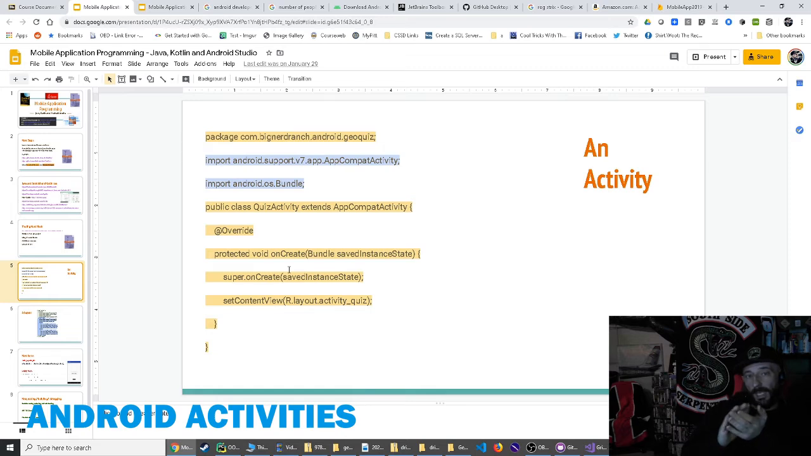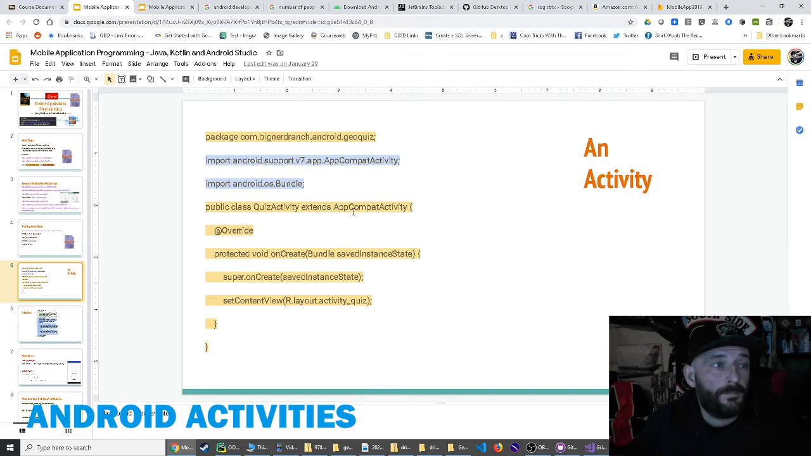You could hit the back button on the fonts and colors, and then you're on the settings activity, and then hit the back button again, and you're back on the main activity. All that processing is done by Android itself, and this is an example of one activity. It extends AppCompatActivity. That's a base activity that allows for compatibility between different versions of Android.